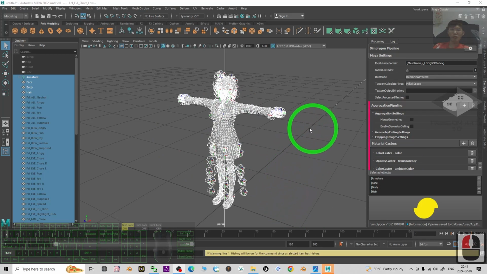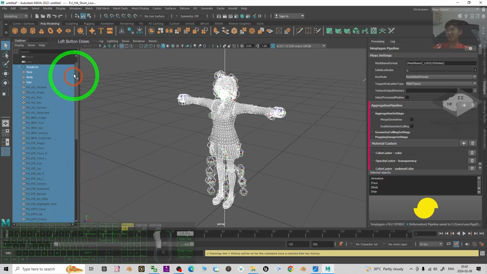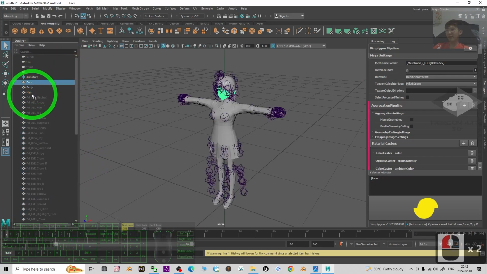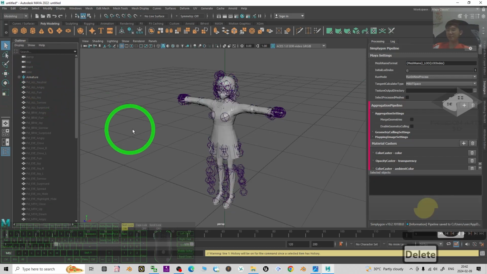Alright, once it goes to 100% and is done, you should be able to see it here: the face LOD once, the body LOD once, and also the hair LOD once. Once you can see these three, then you just need to scroll up and delete the face, delete the body, and delete the hair. You can select the three of these, holding control to select them one by one. Then press the delete button to delete them.